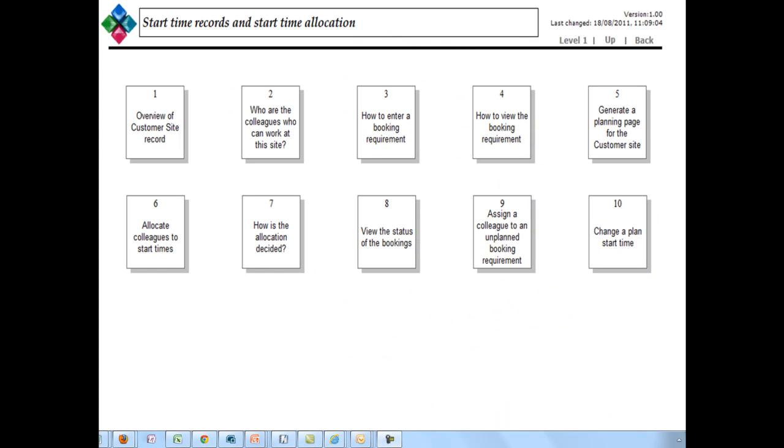So what are we going to cover in this tutorial? Well, first of all, we're going to start with a quick overview of a test customer site record, so we can see how this record is related to a customer site term and condition junction record, which in turn will identify who are the colleagues who could potentially work at this site.